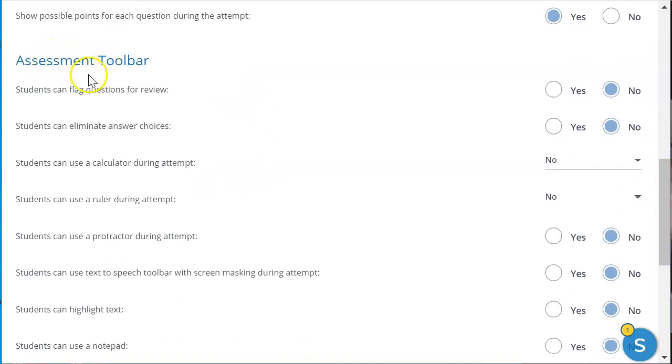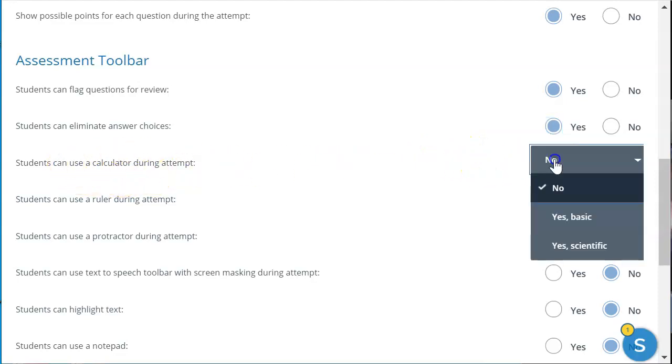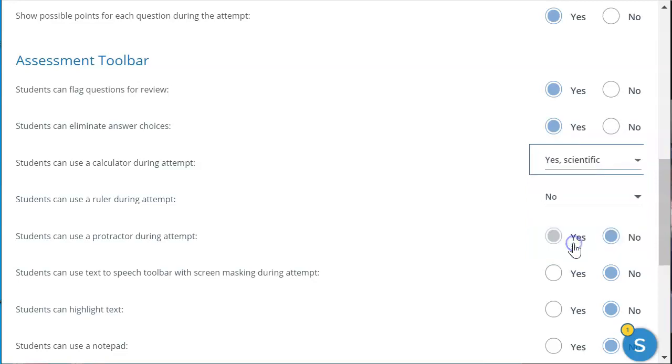The assessment toolbar, would you like your students to kind of flag questions for review? And I'll choose yes for that. And I think sometimes being able to eliminate an answer choice is also nice. I'll go ahead and select a yes for that, just if anything to see what it does. Can students choose a calculator? I'm going to go ahead and choose a scientific calculator for my students to use, just more than anything, so you can see what it looks like when we get there.